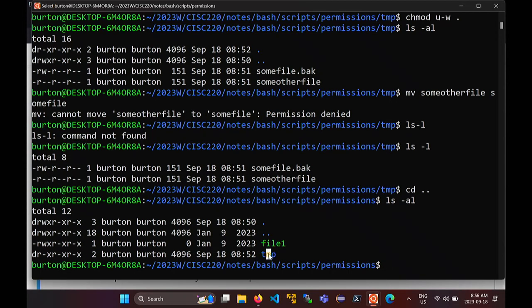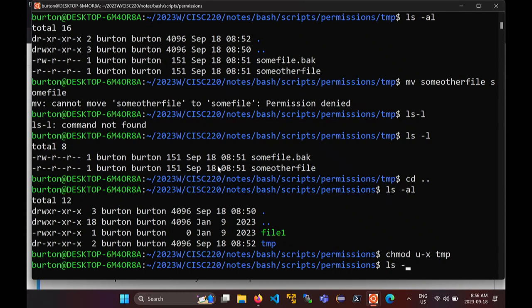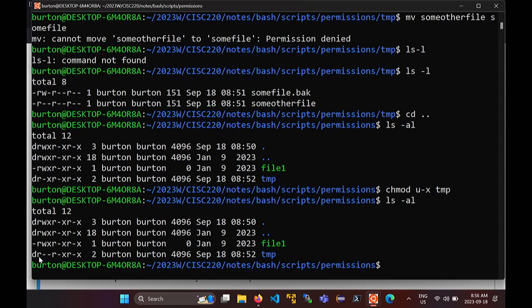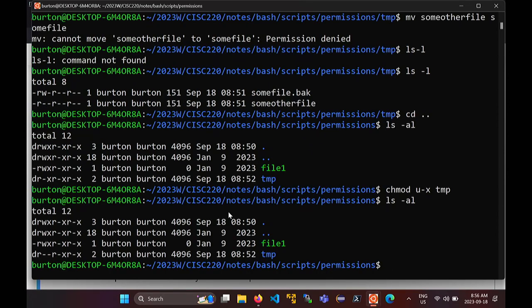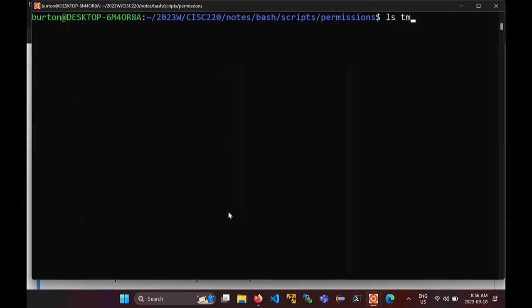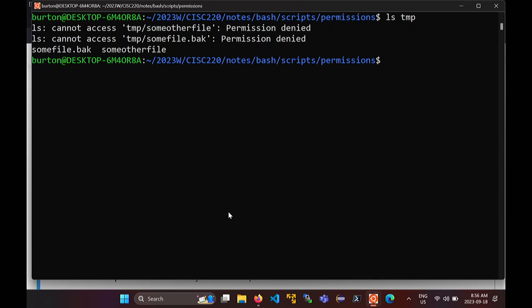On the directory temp, I currently have read permission. I do not have write, but I do have execute permission. So let me strip off the execute permission, u-x on temp. Now on temp, I can read the contents of the directory, but I cannot write or execute. So let's see what happens. Can I list the contents of temp? The answer is no. Sorry, the answer is yes, you can in fact list the contents of the directory.